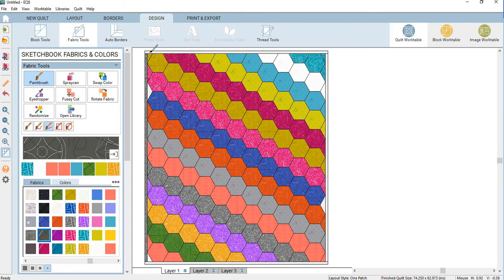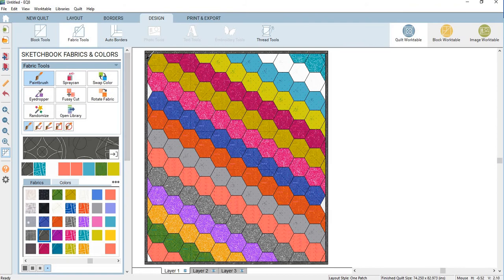And then why not? I'll do control and just add in all the borders. Sorry, I have to click that one. And then, there we go. Now it's all the borders.